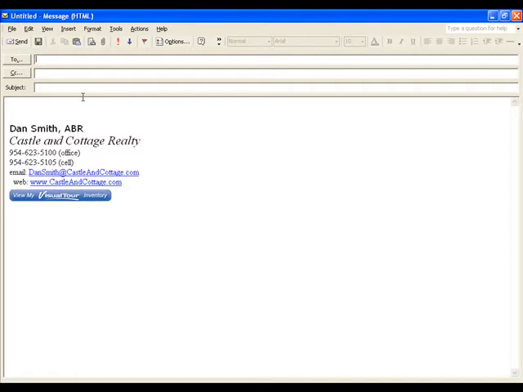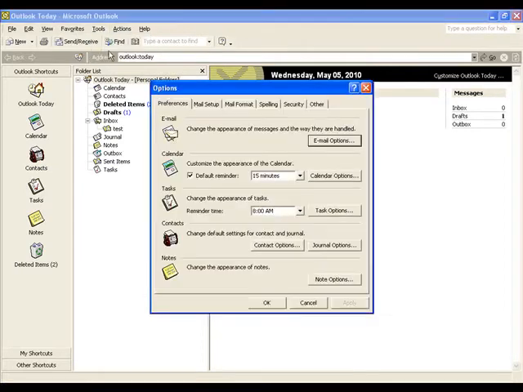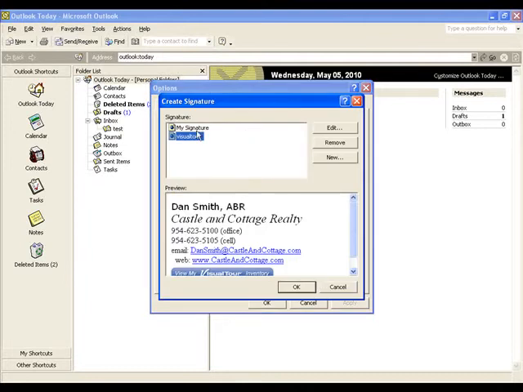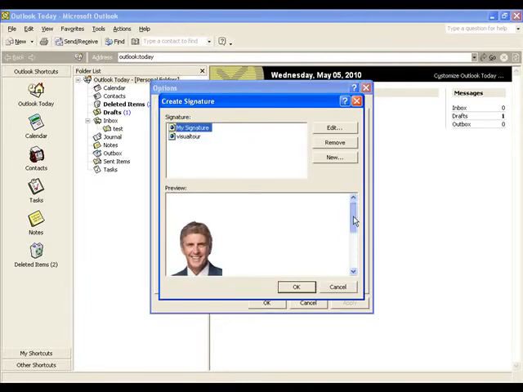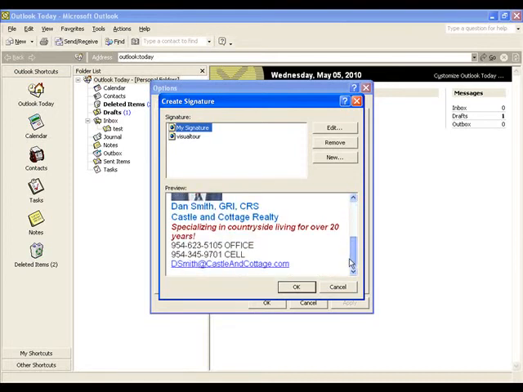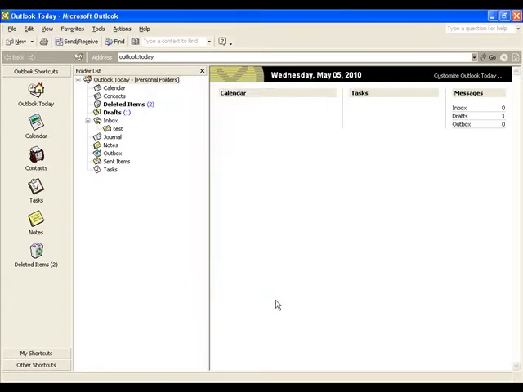But what if I already have an existing signature that I prefer to use? I just want to add the button to it. Let me show you how that works. First, let me show you a signature. When I go to Tools and Options and Mail Format, I do already have a signature called My Signature. And it's formatted just the way I want, but it doesn't have that button. Let me show you how I can add the button very easily.